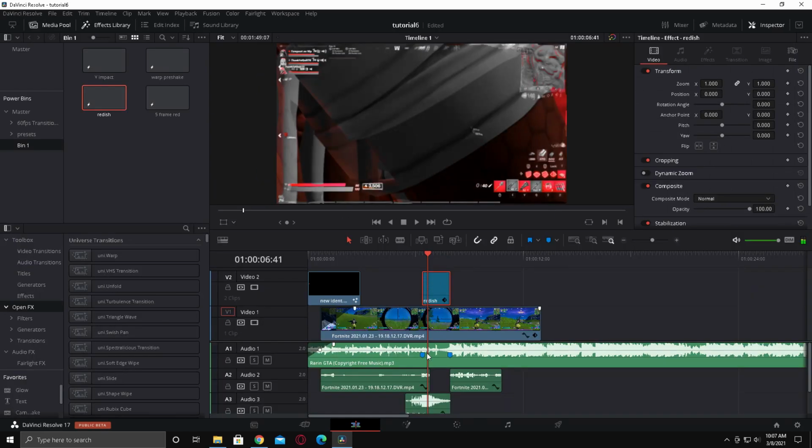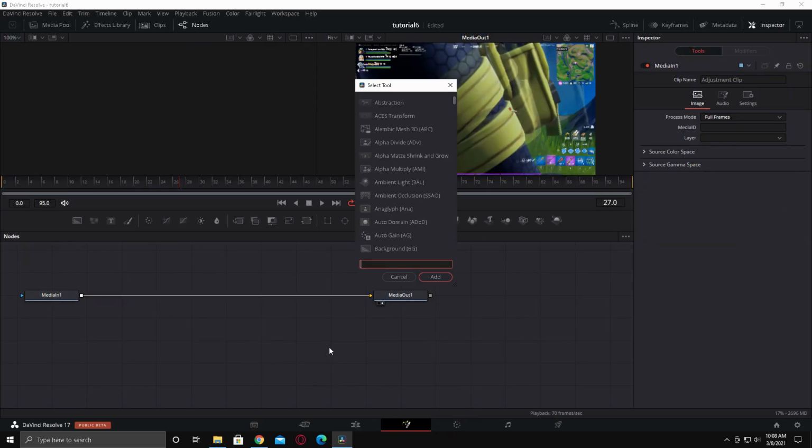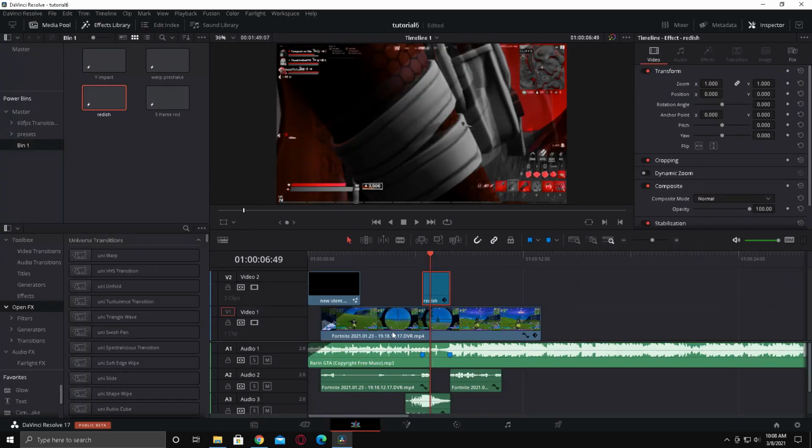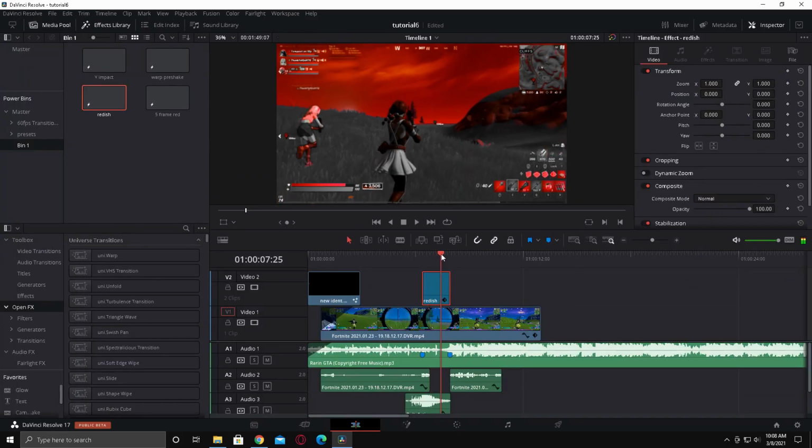But pretty much what you want to do is go to Fusion, control space, and then add color corrector, add that, hold shift and drag it in between, and then pretty much what you want to do is go to gamma and turn it down to 0.6, so it's a lot darker. And that'll make it look a lot nicer. Yeah, it looks already pretty nice, but that's not it.